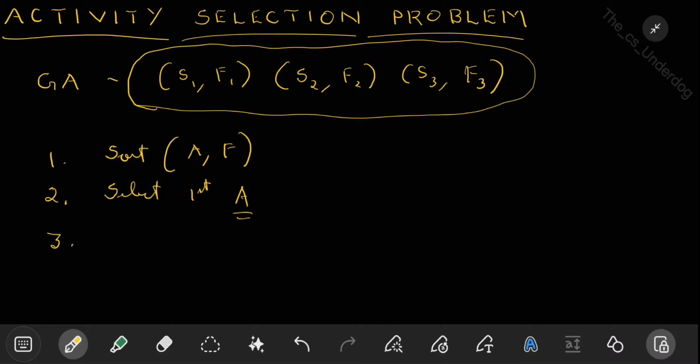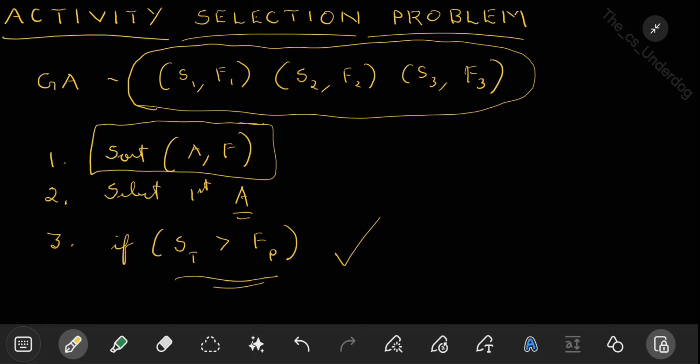So from the next activity, what should you do? You should check the start time. If the start time of this activity is greater than the finish time of the previous activity, if this condition is satisfied, then you can select the second activity. If it is not satisfied, you should skip the second activity and move on to the third activity. You should continue this process till you go through all the activities that are present. You already have them sorted according to finish times, and you go through this list. What do you do? The first activity you will select as it is.